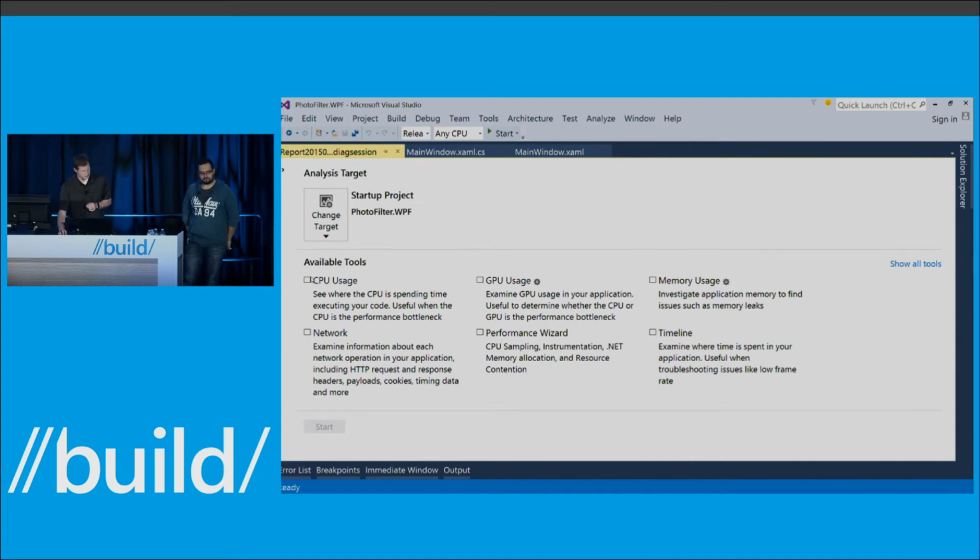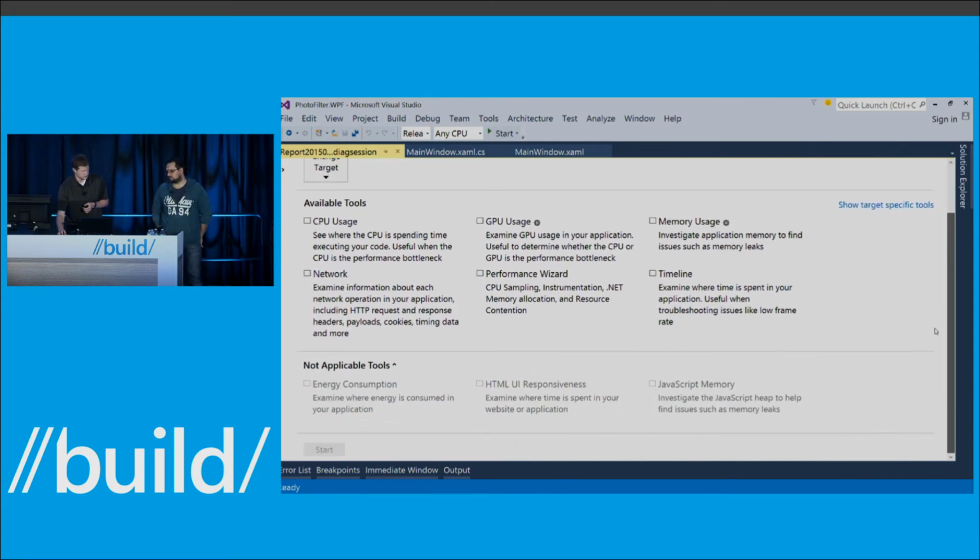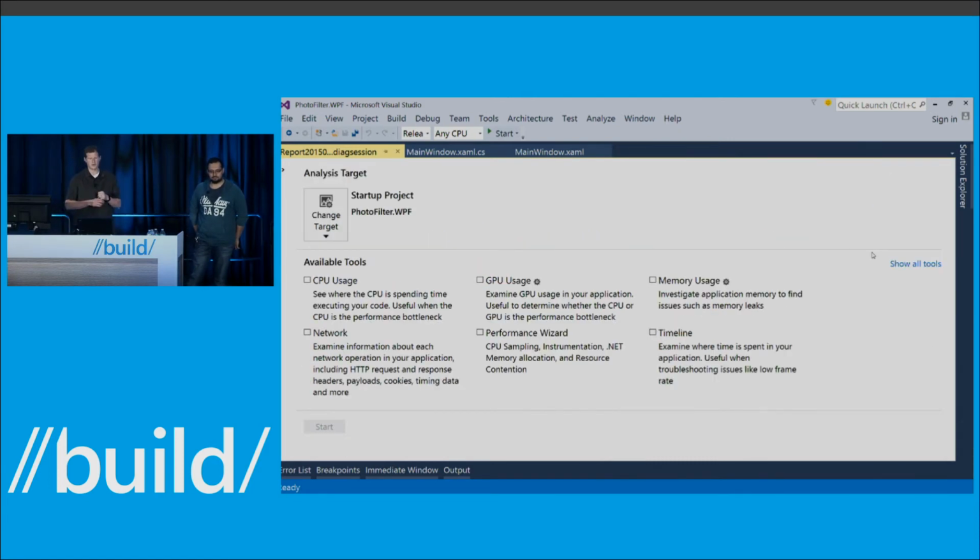We have a CPU usage tool, and by default, I'm only seeing tools that apply to the application type that I'm debugging. So if I click this Show All Tools, down here I can see tools that don't apply. So there's an energy consumption profiler. This is only for the Windows Store apps. An HTML UI responsiveness profiler. Obviously, that only works with HTML apps. And a JavaScript memory profiler. Obviously, also works with JavaScript apps. So we don't show those to you by default. You don't have to make decisions about, oh, this looks cool, and then you get annoyed later when it tells you it didn't work.